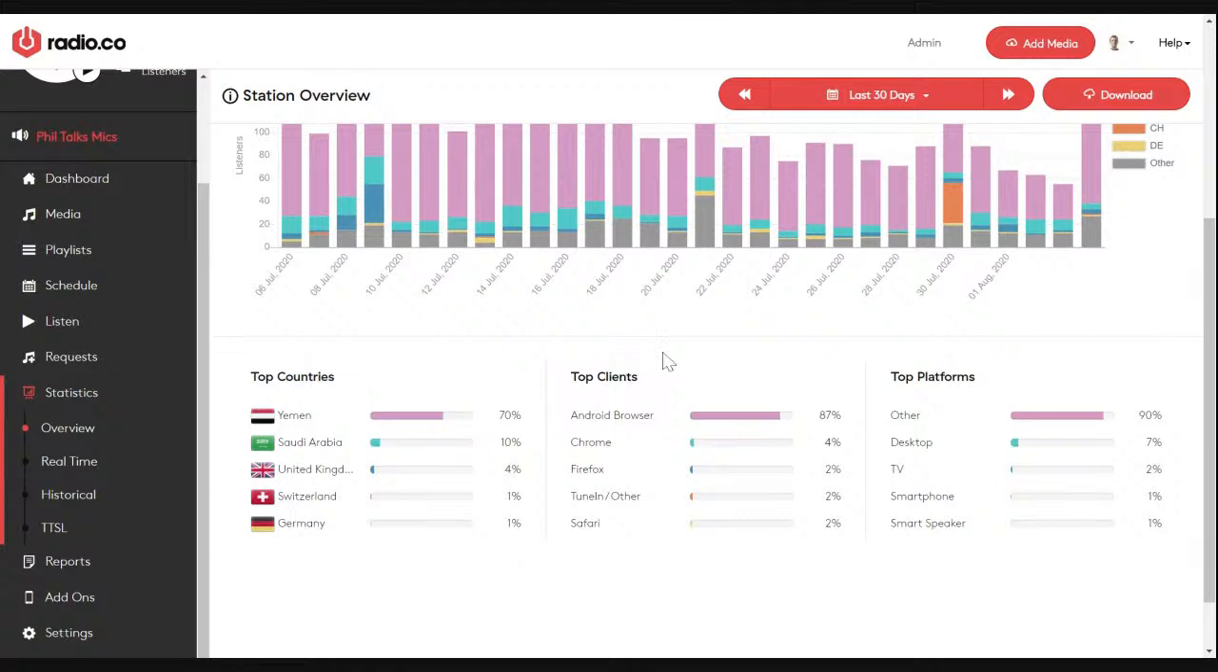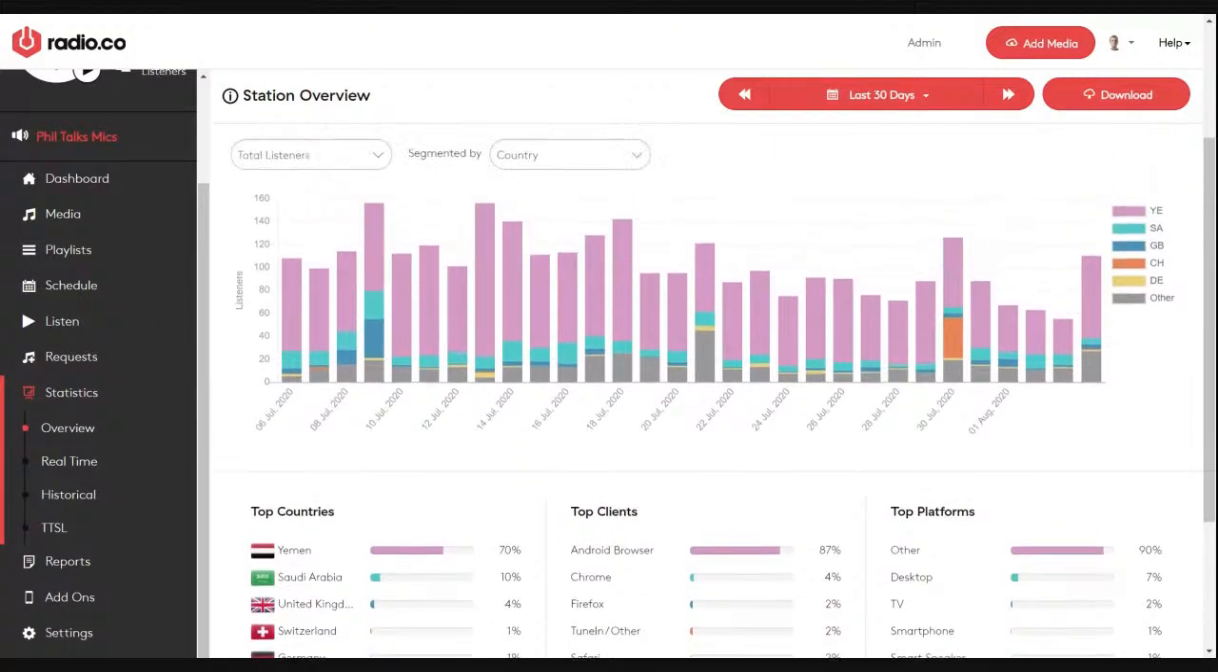We'll also show you how people are listening to your station. So here, a lot of people are listening just from their Android web browser, or Google Chrome, or from a desktop computer, smartphone, smart speaker. So however you make your station available, it's there. We'll be able to monitor it for you.